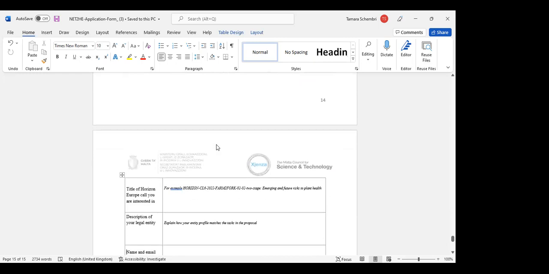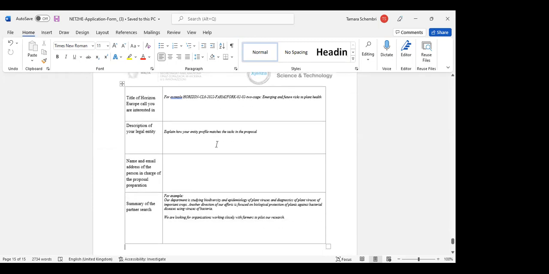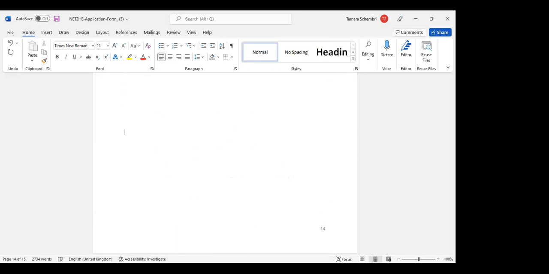So the partner search form is within the application as stated before. So the 3 things you need to have is the application, the agenda, and as well the partner search form, which is attached here. So the title of the Horizon Europe call you're interested in, description of your entity, name and email, and summary of the partner search. For example, your department is studying biodiversity and plant viruses, and you are looking for organizations working closely with farmers to pilot our research. So this is a summary of the partner search. Why are you attending this brokerage event as well?